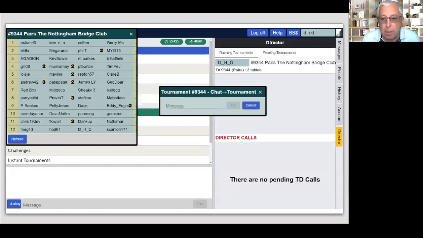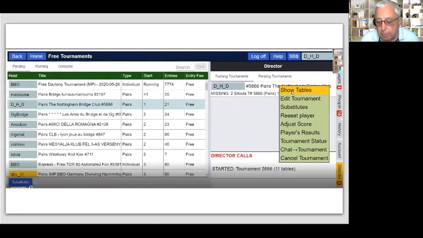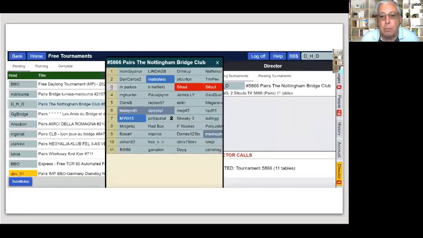Well, that's when things are going quite smoothly and easily. You might find that your tournament starts not with a full number of tables, but with 2 people missing as a sit-out. And it comes up this time showing you that there's 2 sit-outs on the table. And again, if you go to Show Tables and click, you'll find that these sit-outs are very clearly shown in red over here.